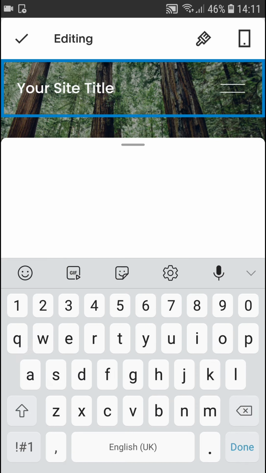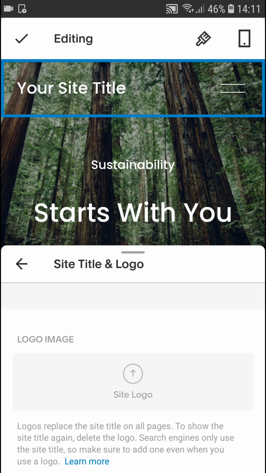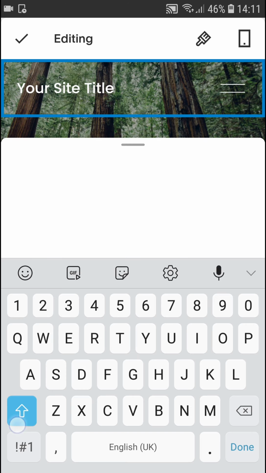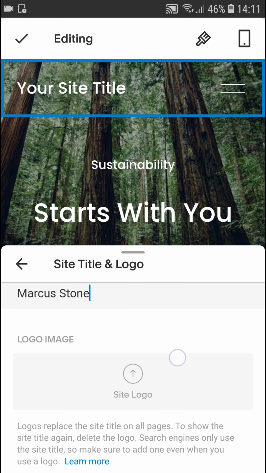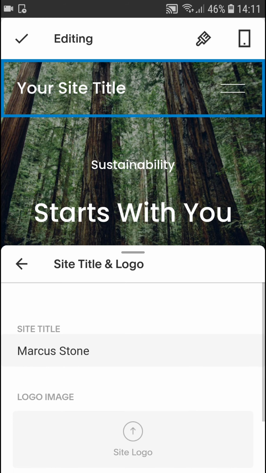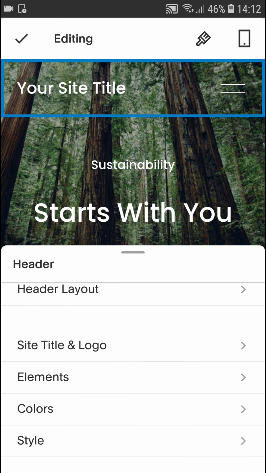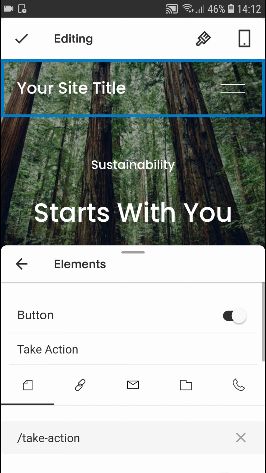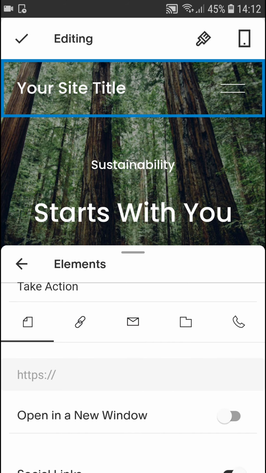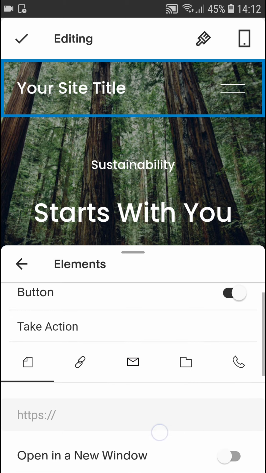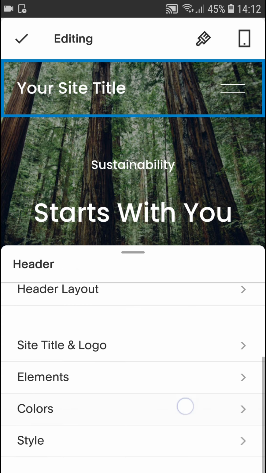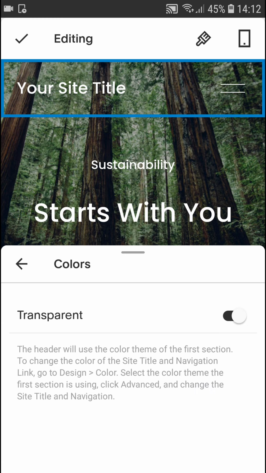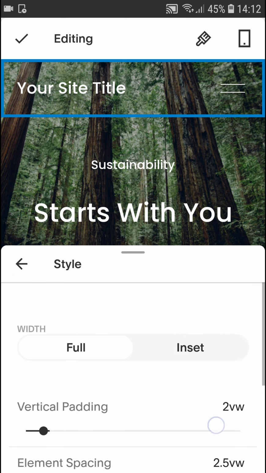The website name here, and we can go with Marcus Stone. And then you're gonna see elements here. You can upload a logo, as I mentioned. Take action, what will happen? Open a new window. And then you're gonna see colors here, transparent, or you can choose, and style.